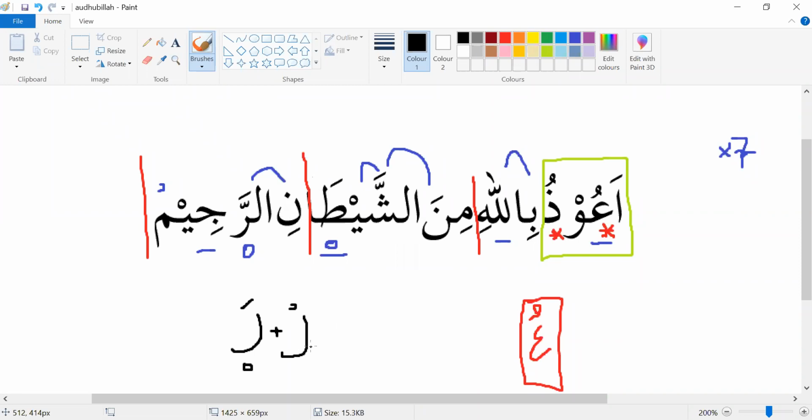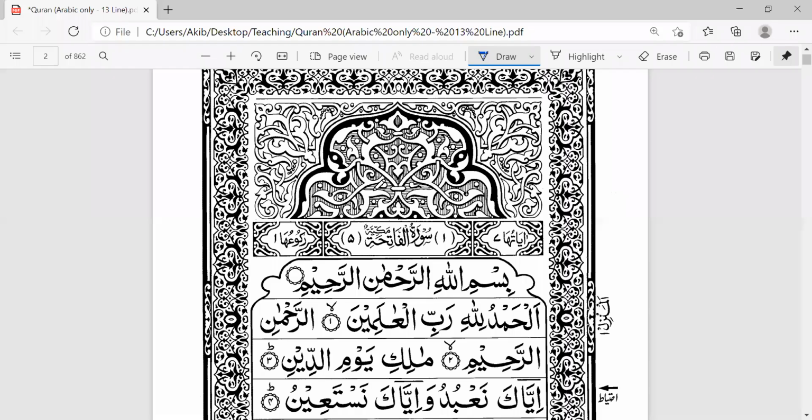Nirra. The initial sound of the ra is light because of the noon with the kasra, and then the ra, when you say it with the fatha, becomes heavy. Again, it's quite an advanced rule, so don't worry too much about it. You'll see a similar rule with the lam in the word Allah.